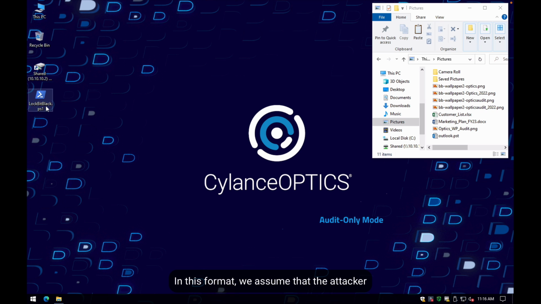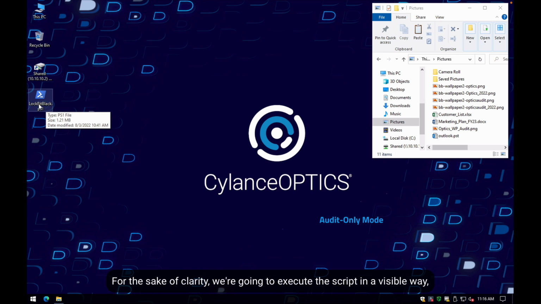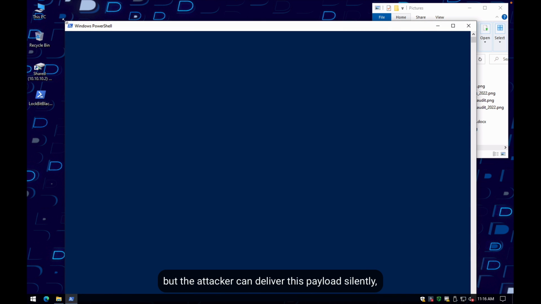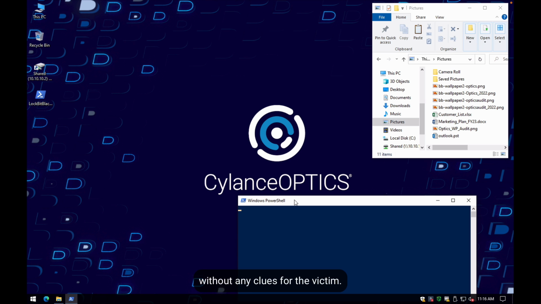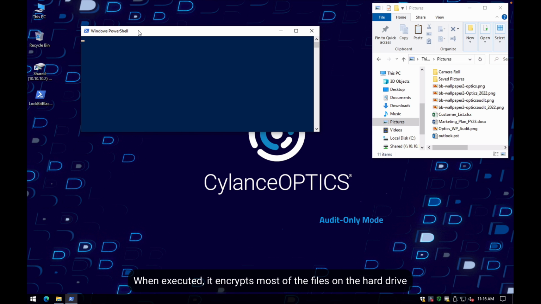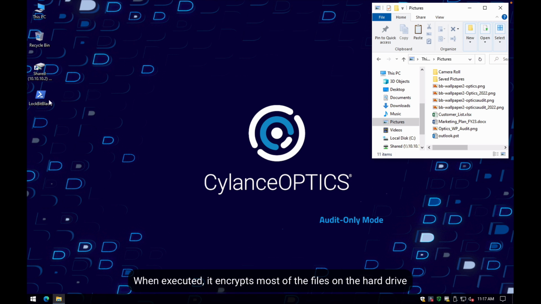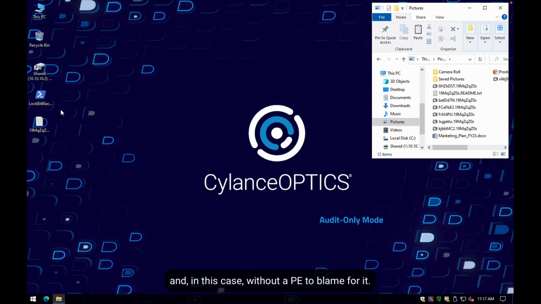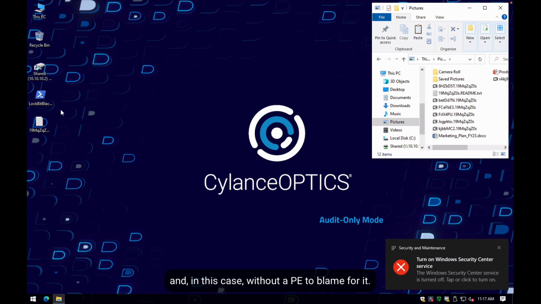In this format, we assume that the attacker has already compromised our network and utilizes this script as an operational advantage that can have more chances to pass under the radar of the victim's security stack. For the sake of clarity, we are going to execute the script in a visible way, but the attacker can deliver this payload silently without any clues for the victim. When executed, it encrypts most of the files on the hard drive and network shares with impressive speed, and in this case without a PE to blame for it.